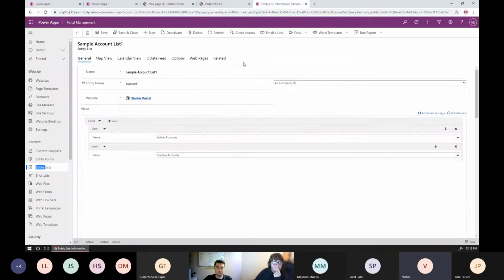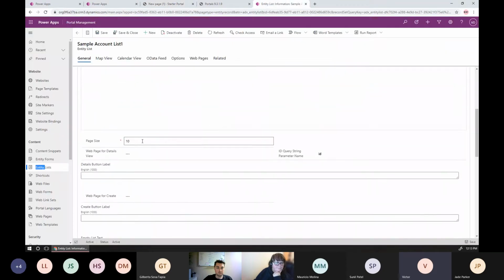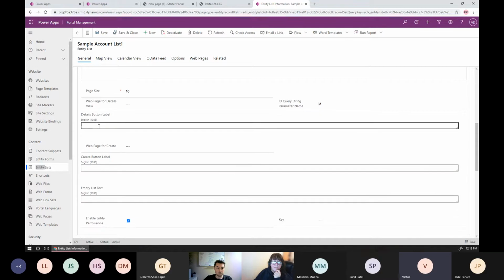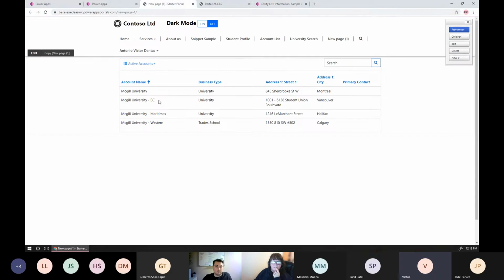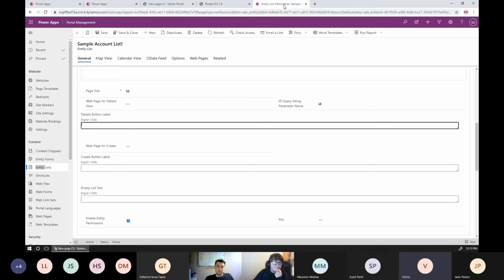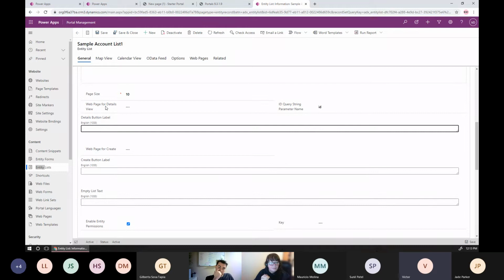Okay. Moving on. Down here, I can configure the number of items that are to be displayed per page on the entity list on the grid. I can label the details button. Suppose that I have configured a function here to click to view details on a record or click to create. That's where you change the names of those fields.